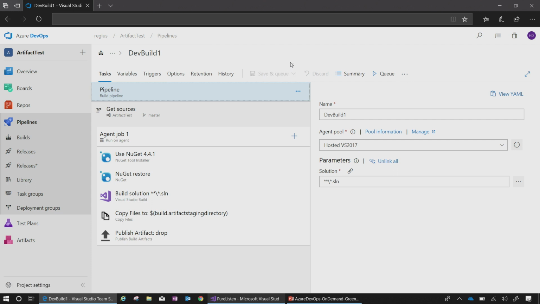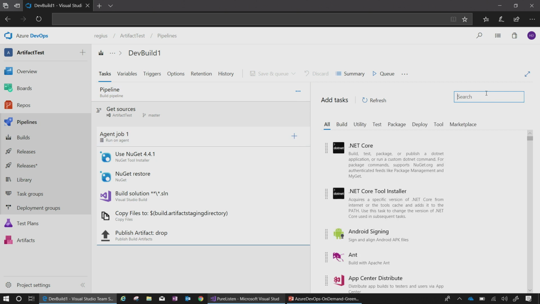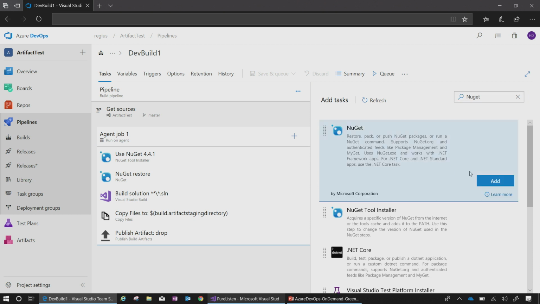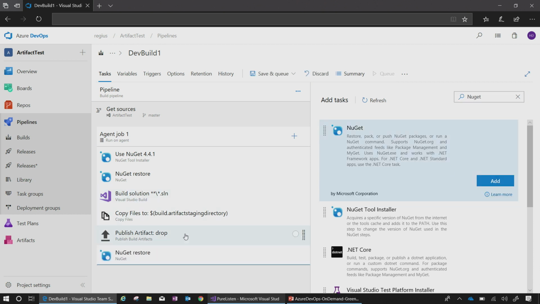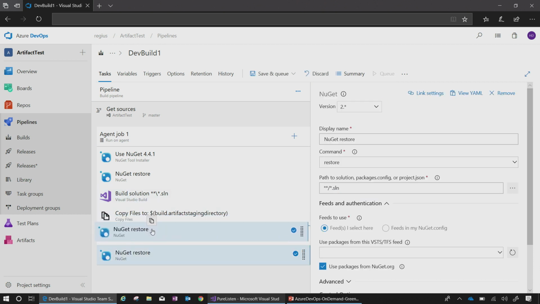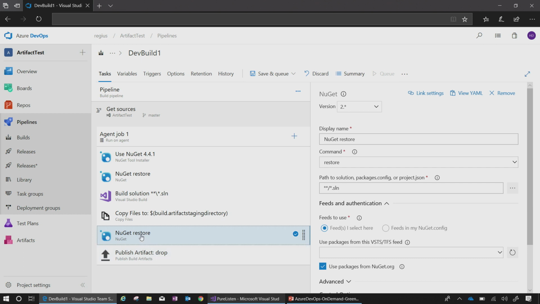Again, I'm adding a task, so I hit the plus sign to find a task to add to my build. I search for NuGet and pick the first NuGet task. Since I'm pushing new NuGet packages, I want to move it to a place after my build processes.